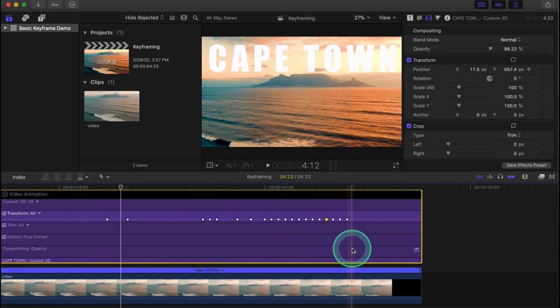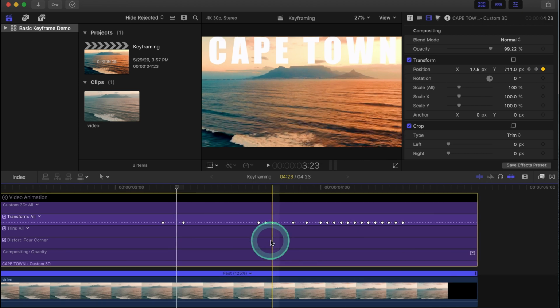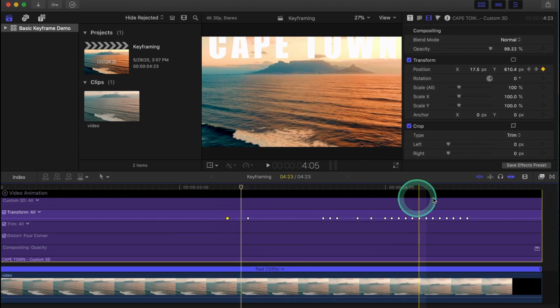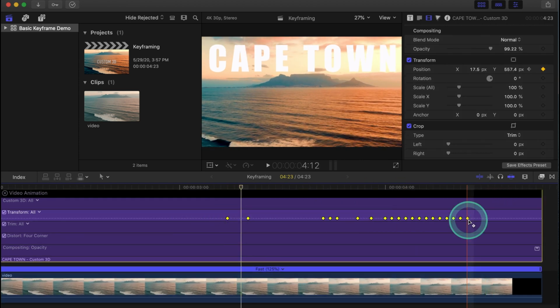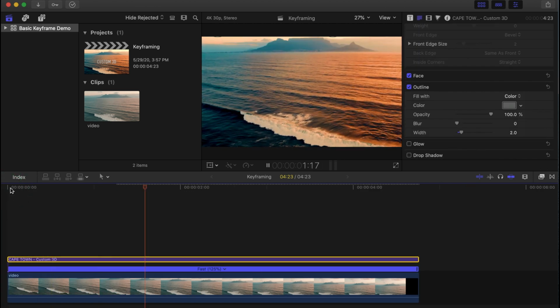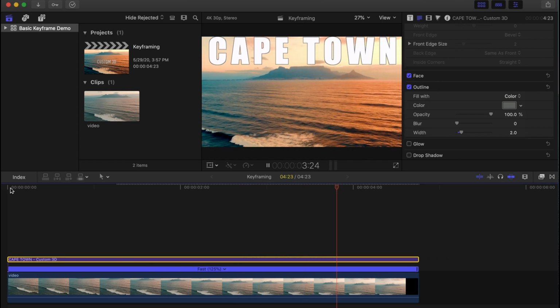If you click one, it'll highlight in yellow and just hit delete. If you want to start from the very beginning and erase everything that you've done, click on the first one, hold down shift, go to the very last one, click on that one, they'll all highlight yellow. And that is the basics of keyframing.